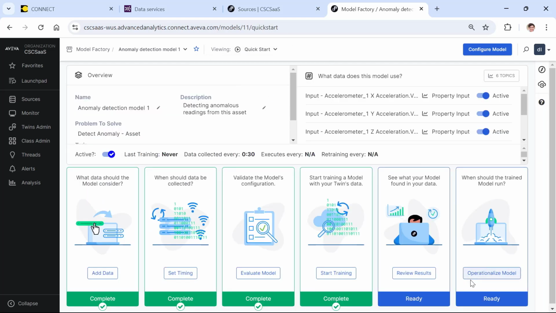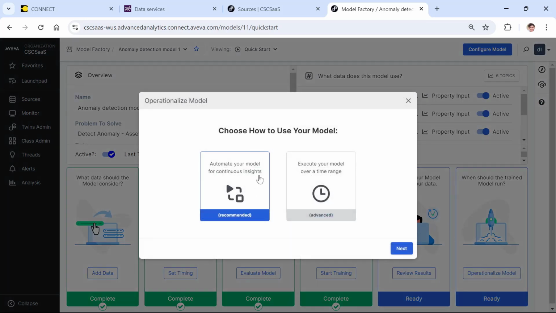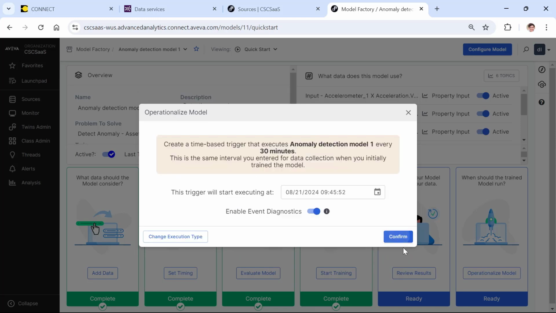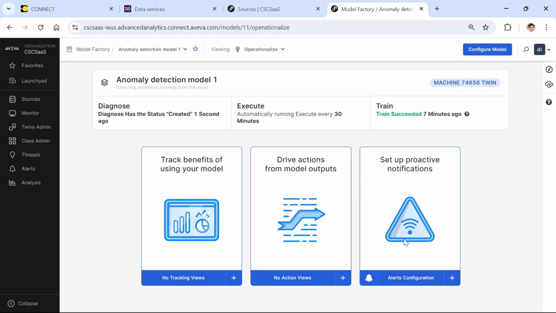So back in the quick start, as the final step, I'll hit operationalize in the bottom right. I'll use the recommended step here, which is just to run it continuously. There's other advanced steps that I could do as well. And I'll set my time interval when it's going to start and enable diagnostics and hit confirm. And at this point, my model's training succeeded. It is actually executing, and I have just created my machine learning model in the cloud using my sequential data store data.